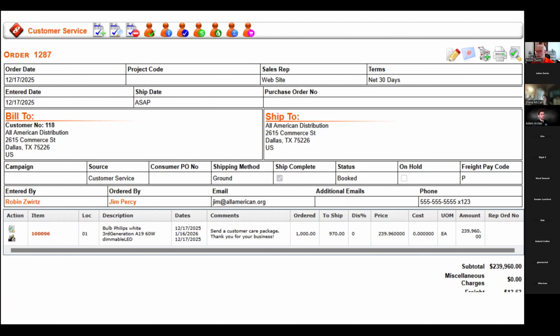The next button is the print button that gives me the ability to print an order document related to the order type. So if I'm looking at a quote, it's going to print a quote. If I'm looking at an order, it's going to print an order acknowledgement. And these are PDFs that are completely customizable via Crystal Reports.